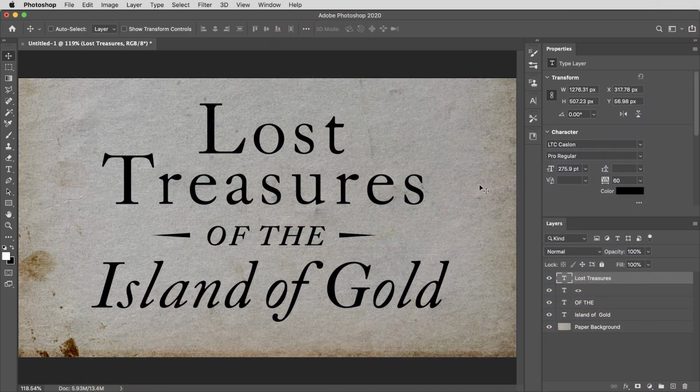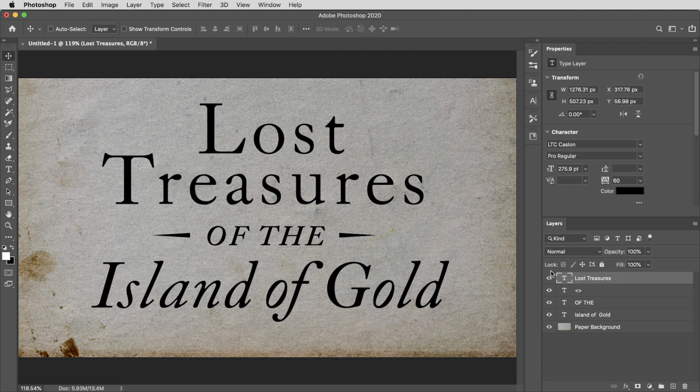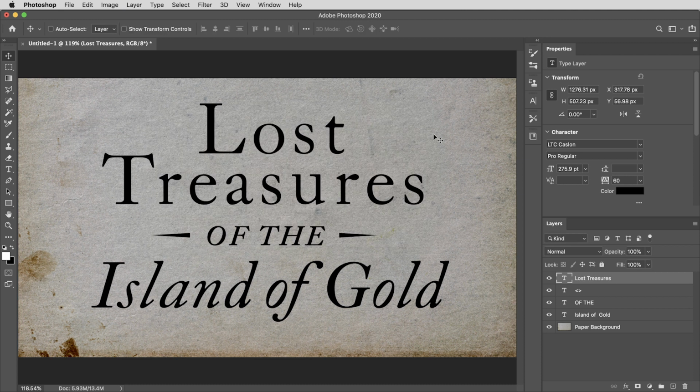I'll start with a document that has just a couple of layers of live type, and there's some grungy paper just for background texture here. It's one of the free textures from texturelabs.org, which I'll link to below. By the way, I'm working at HD resolution, just keeping it simple, 1920 by 1080 pixels. So I'll move through this quickly, but I'll include step-by-step instructions below that you can reference.